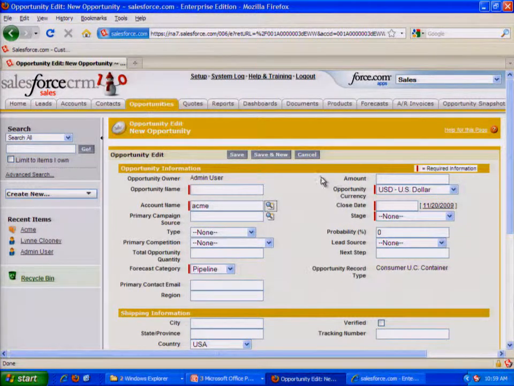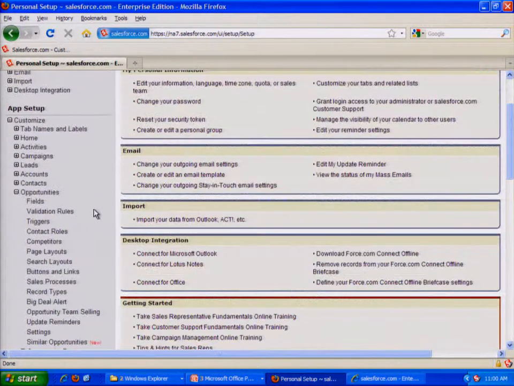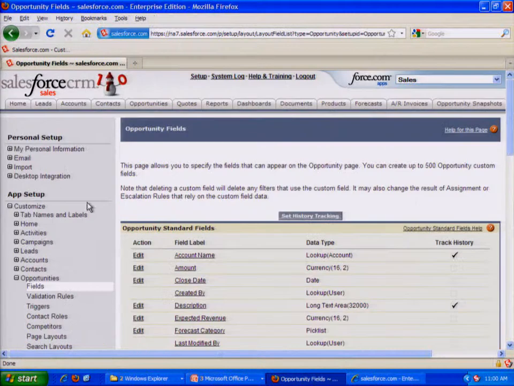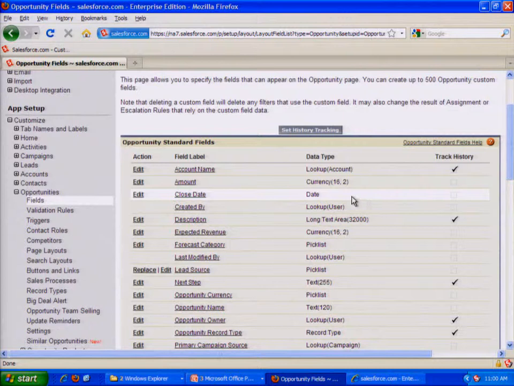All right. So again, you can follow this on your exercise guide. In order to stop this, we need to set up the filter on this picklist field, this account name lookup. We need to adjust that field. So in setup, I'm going to go into App Setup, Customize, Opportunity Fields. And it's that account name lookup that I want to adjust.